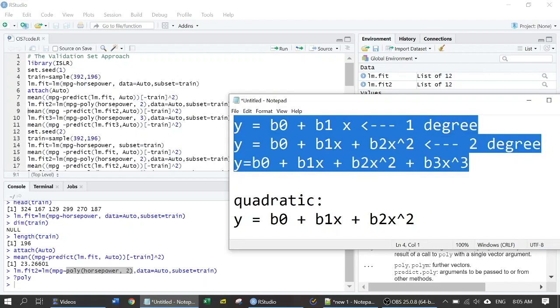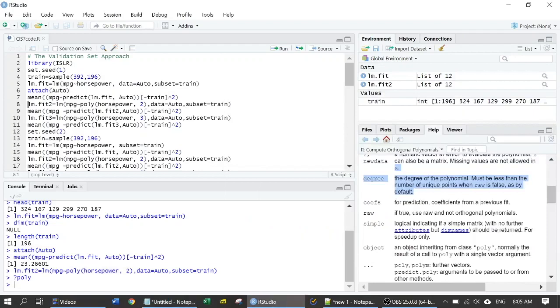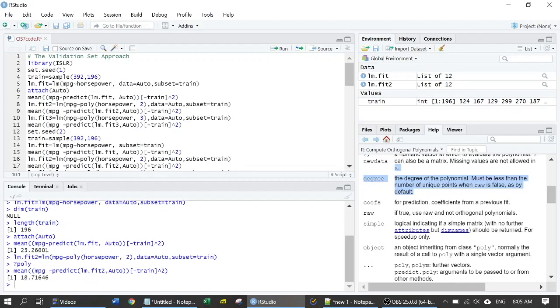And we're going to see what would be the MSE. So the MSE between the actual value minus the predicted value based on this lm.fit2 is given by 18. So we can see that MSE is already decreased for the quadratic model compared to the linear model here, okay, which is good. Remember that we always want to have the minimum MSE.